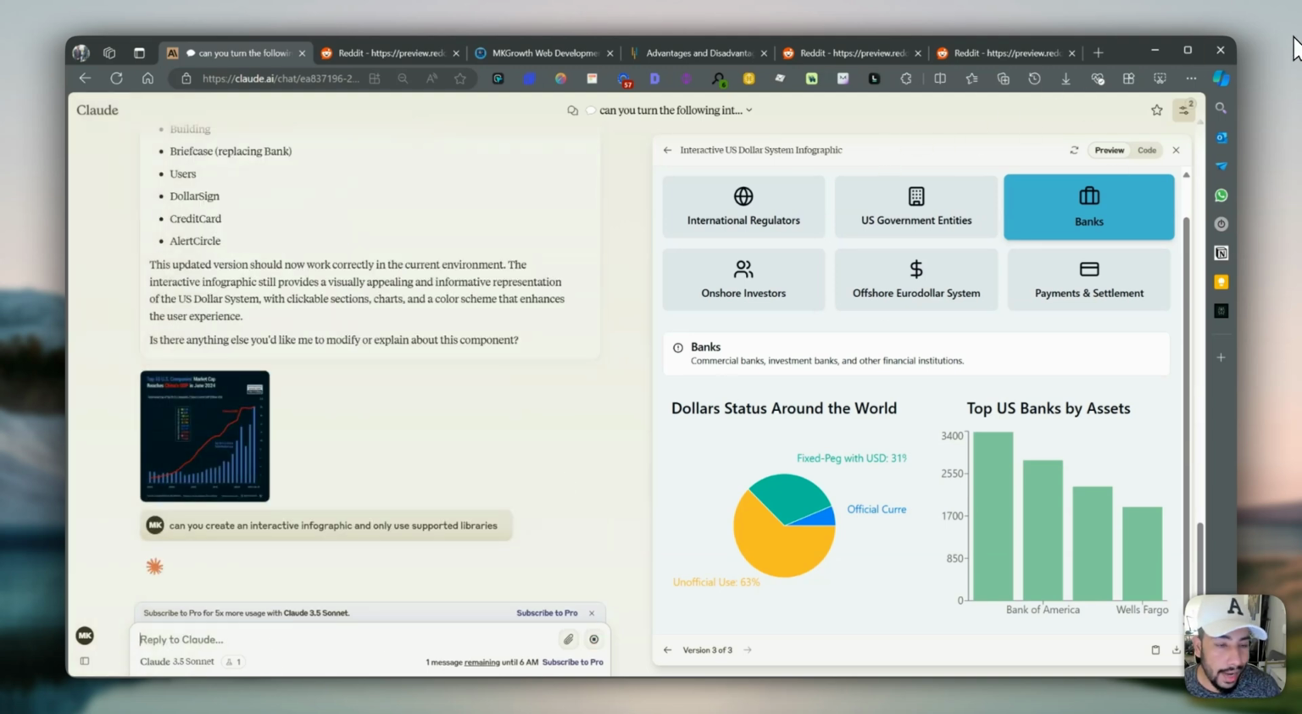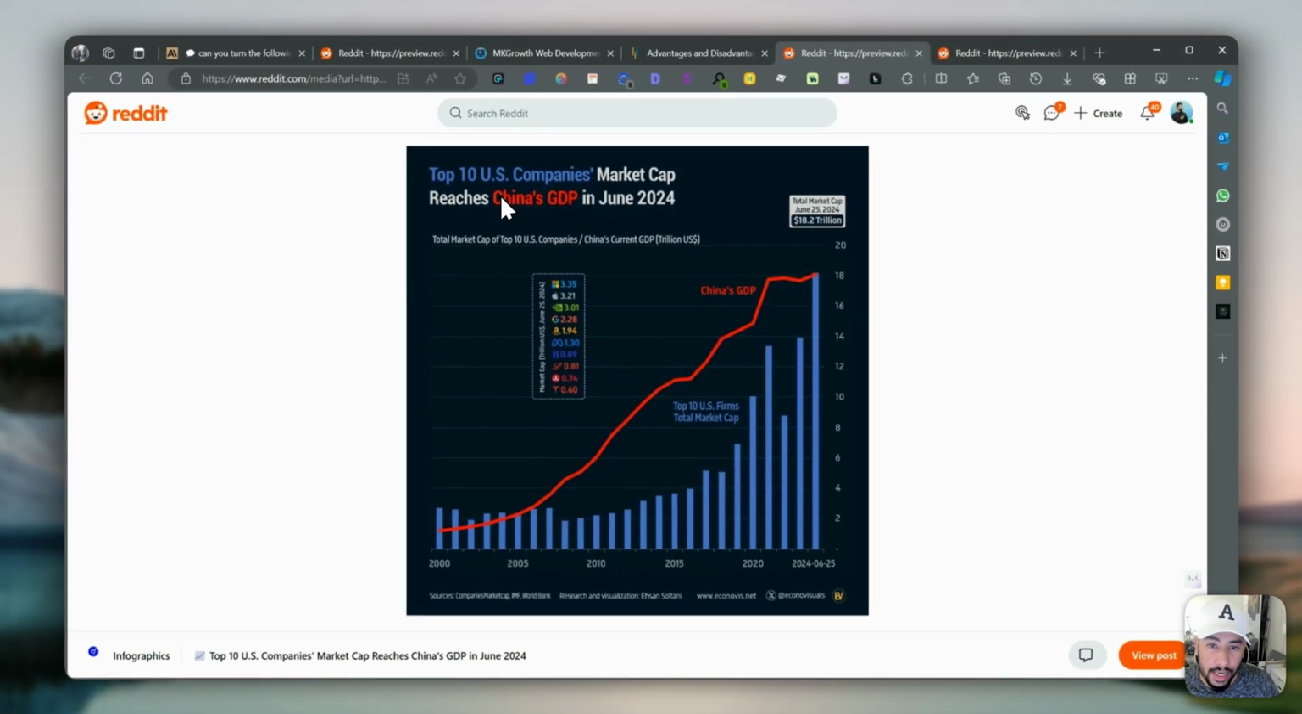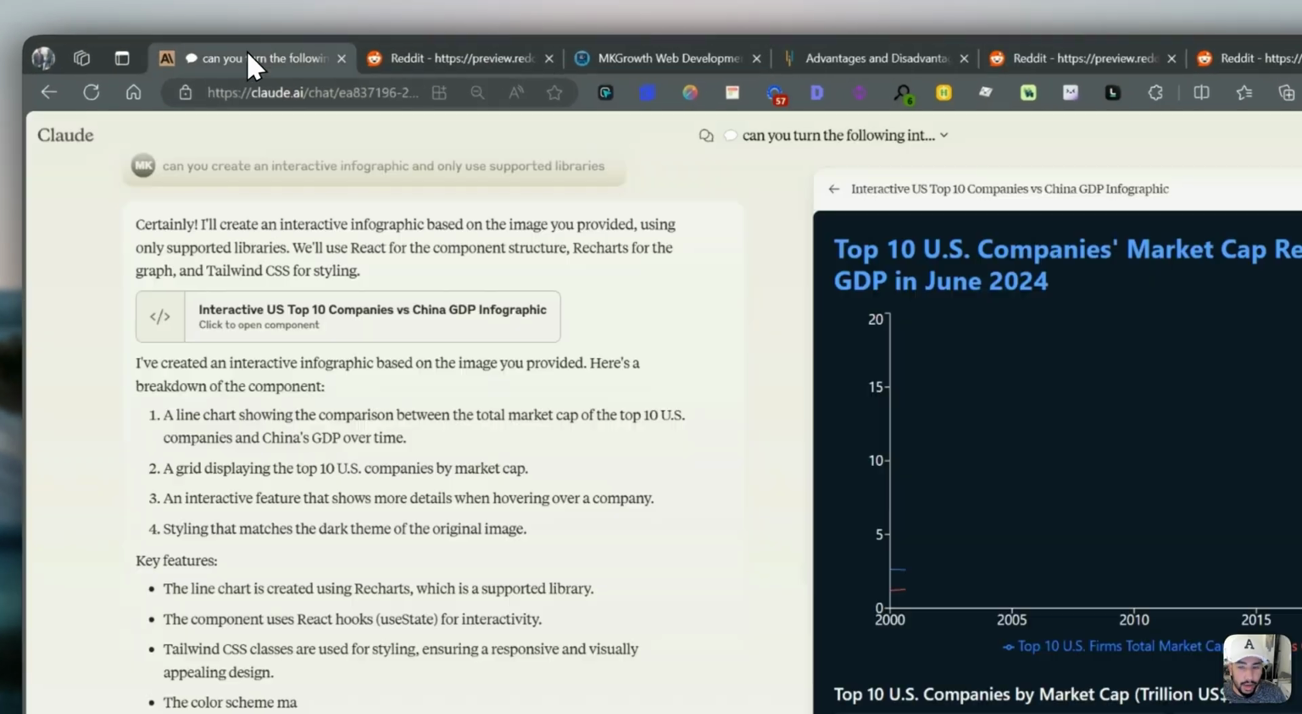Okay, now what it's going to do is it's going to take this image, which is the top 10 US companies market cap reaches China's GDP in June 2024. And it talks about Microsoft and Apple and Nvidia, Google, Amazon, Meta. I can't remember what the B stands for, or any of the other ones, Tesla.